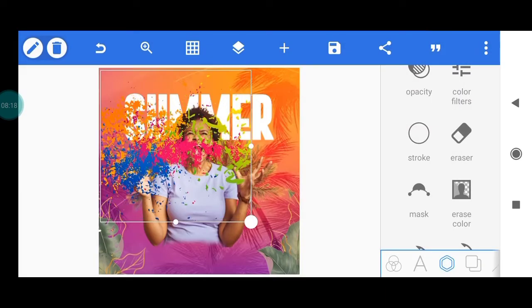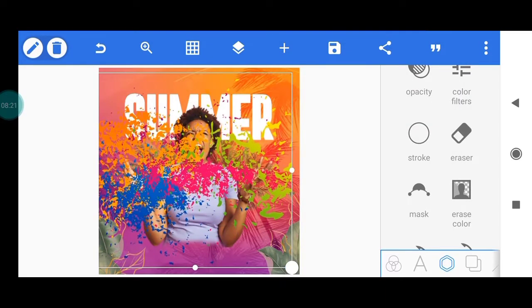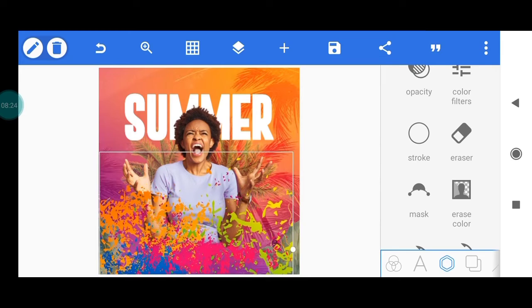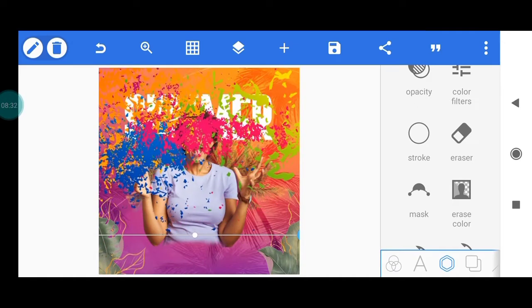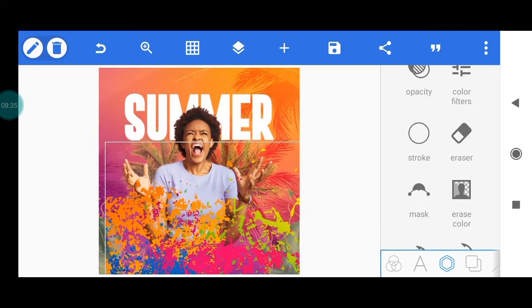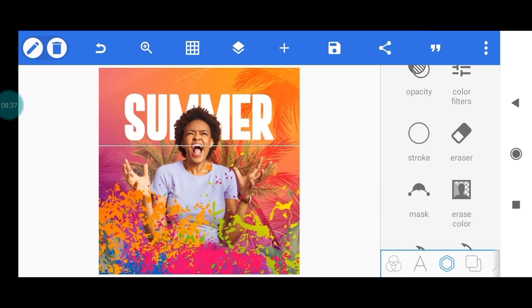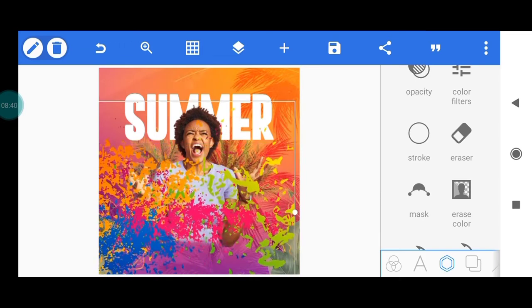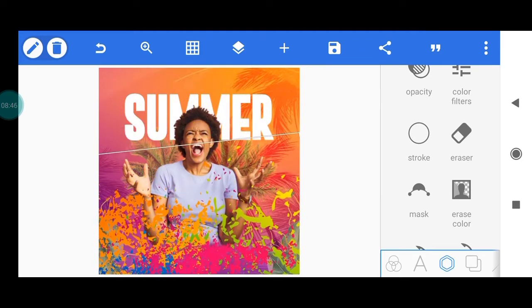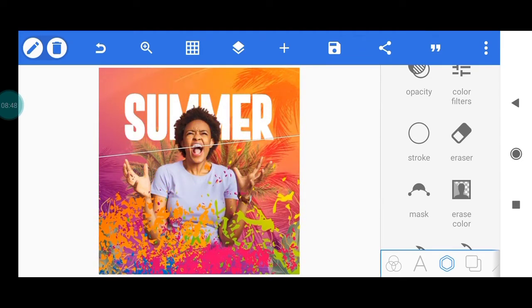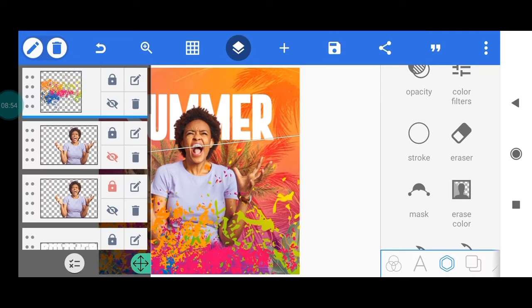So we'll just check and then we'll have it over here and we'll scale it, position it over here nicely. We'll just scale it again. So we just want to rotate it a bit. So we have it over there and we'll bring it behind our subject.